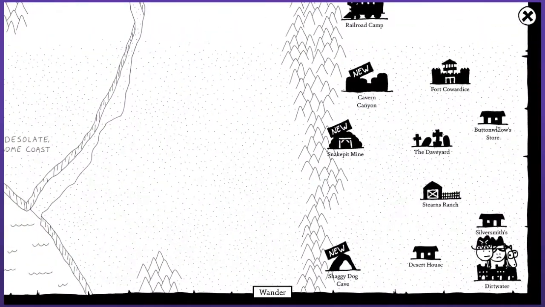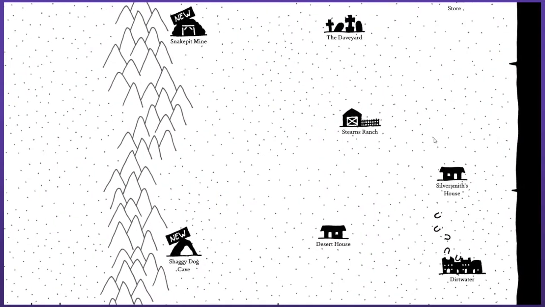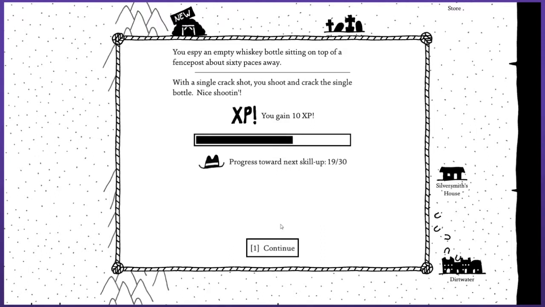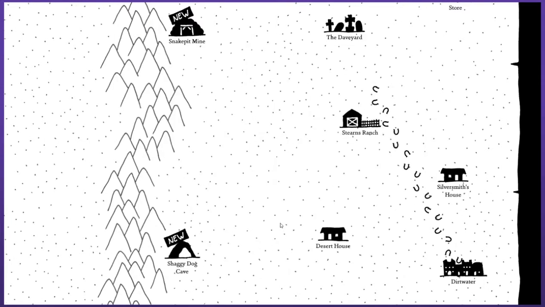But that's super awesome, because it makes completing this chain of quests with the kitchen here super easy, so I might as well just deal with it. You espy an empty whiskey bottle sitting atop a fence post about 60 paces away. I'm a talented shot, I try to shoot it. With a single crack shot, you shoot and crack the single bottle. Nice shooting. Working towards leveling up that moxie.